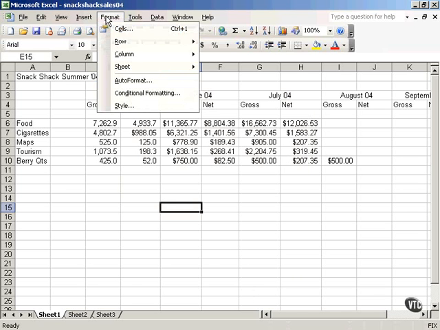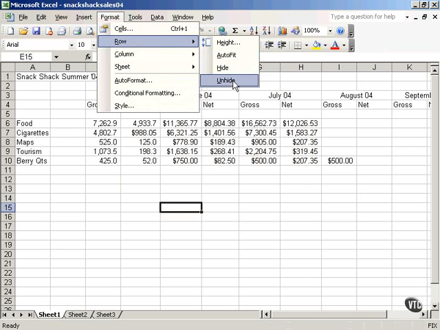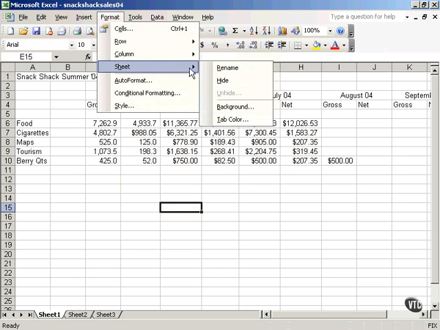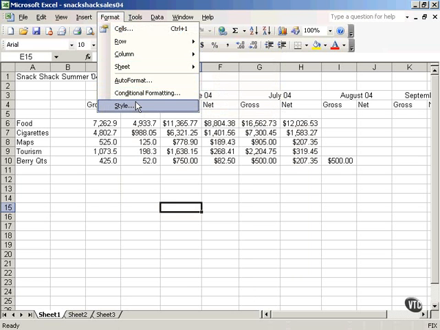We'll go back here, and you'll notice that you have Cells. You can select Height, Autofit, Hide, Unhide, Column, Width, Autofit, Hide, Unhide, or Standard Width. Sheet allows you to rename, hide, choose a background for the sheet, or specify a tab color for the actual sheet tabs here. And then there are AutoFormat, Conditional Formatting, and Style that we'll be discussing later in this chapter.